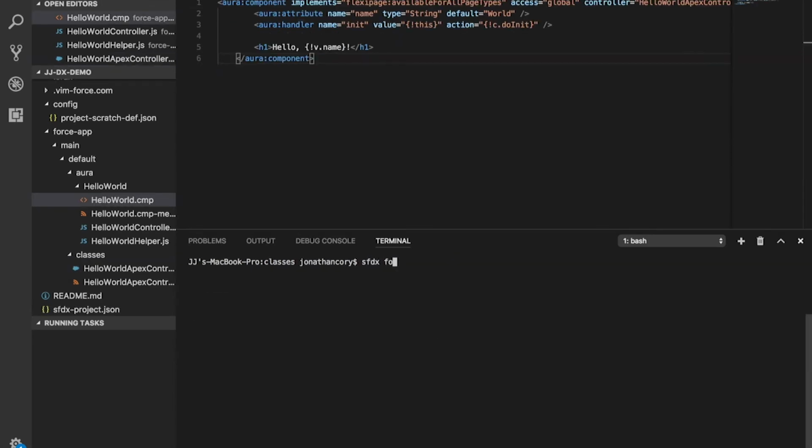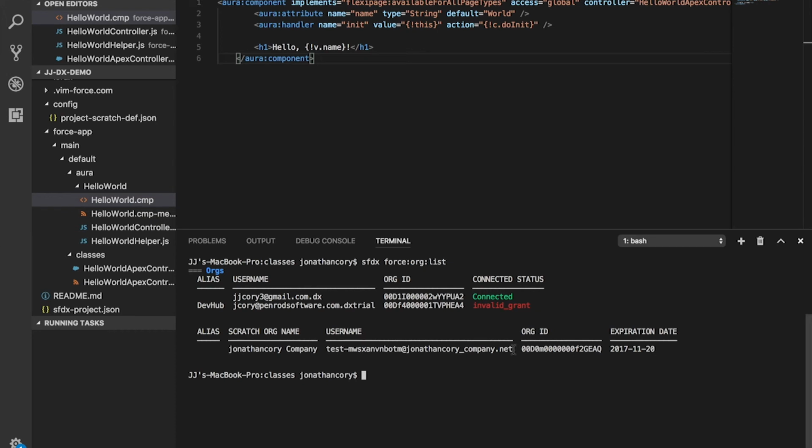Next, I'll run the force org list command to get a list of all my connected orgs. I'll copy the username of my Scratch org and run the force org open command to open the Scratch org in a browser. You can also view your Scratch orgs from your Dev Hub.